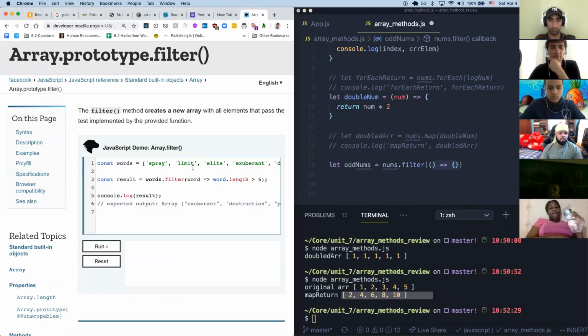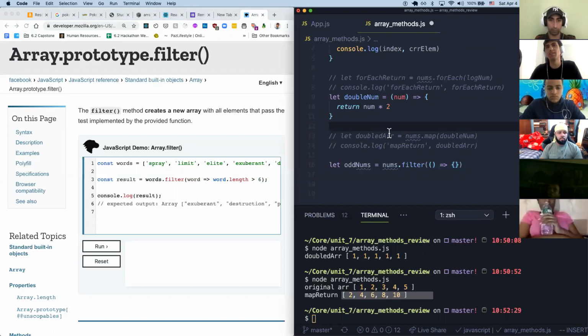What was accurate? The first description? When it's true, it will return the true statements. Like that right there, anything greater than 6 characters will be returned. Right, okay, so if it's true, it's kept in a way. That's sort of the way that I think about it. Cool, so let's take a look at that then.